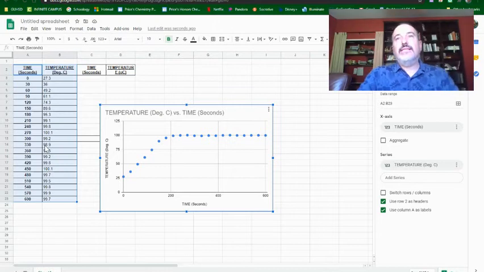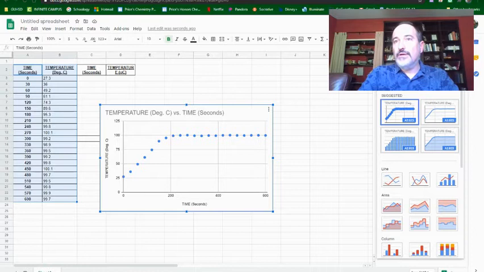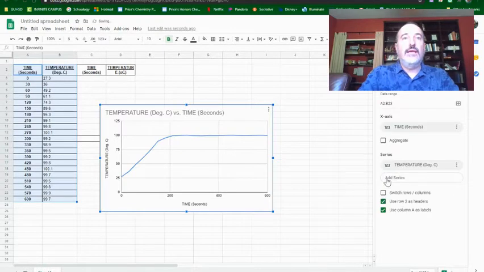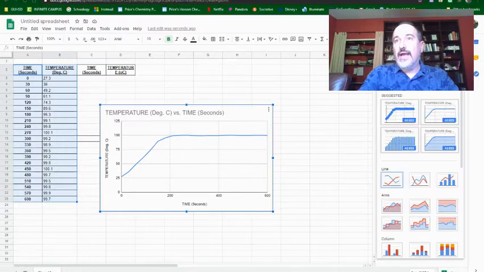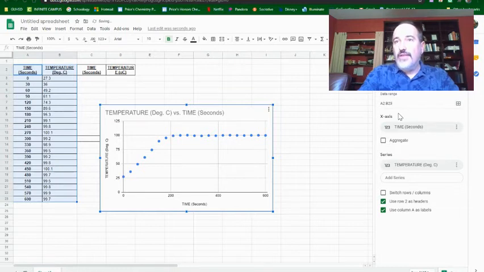Now, let's say we wanted to have a line chart. We can change the chart type by going up here on the right and clicking chart type, and we can go to a line chart if we wanted to, and boom, there's a line chart. Now, what if you want to have both a line chart and a scatter chart? You can do that. So going back to scatter chart, we can do that.